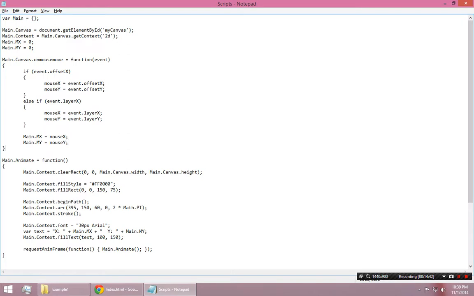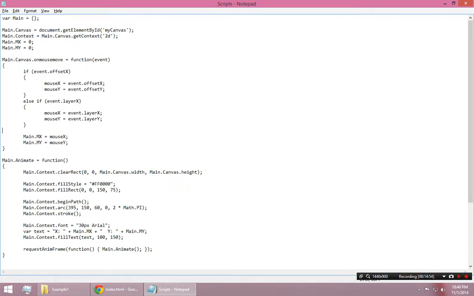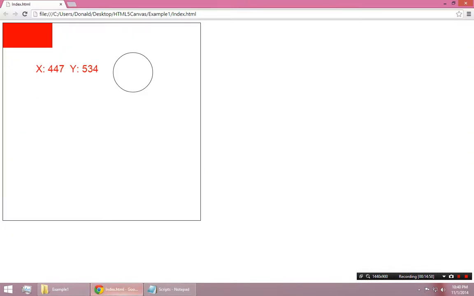So again, you can just take a look at that, see how it works. You can see that there is an offset x, an offset y, layer x, and a layer Y inside the event, and you can just pluck out those values and use them to calculate the X and Y value with some simple geometry. So this is an example that you can use to get started making a simple video game.